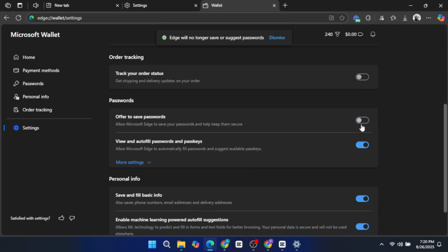Once you turn these options off, Microsoft Edge will no longer autofill your passwords, payment details, or address information. And that's it! You've successfully turned off autofill in Microsoft Edge.